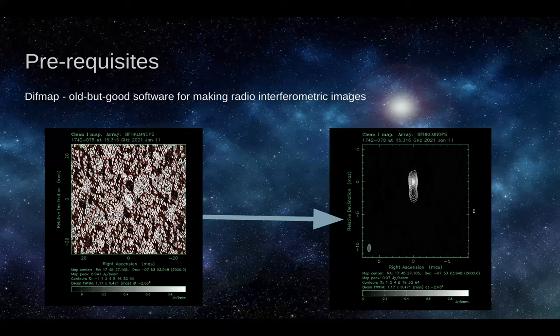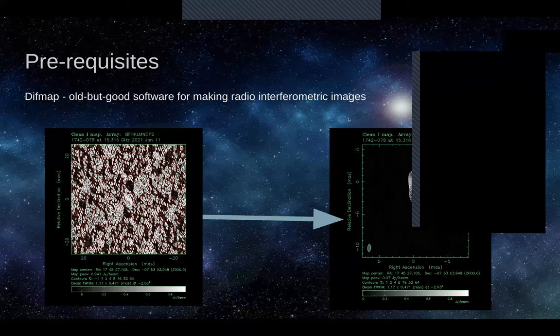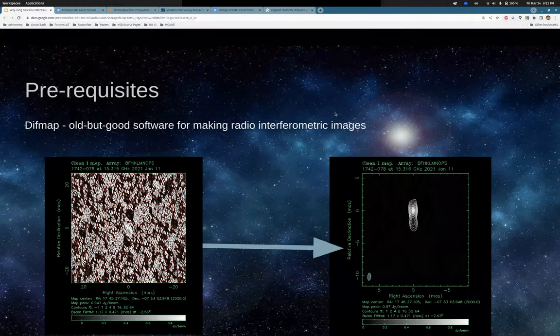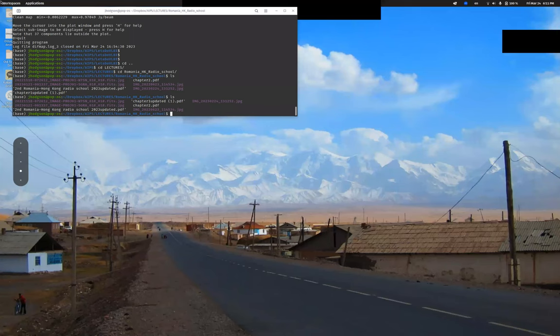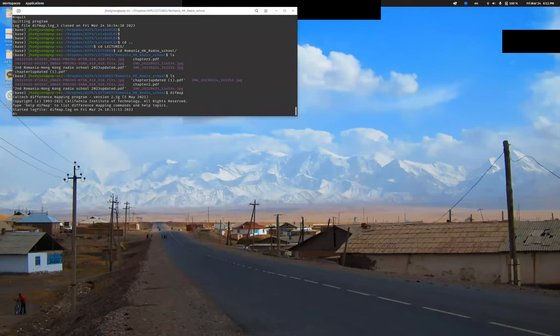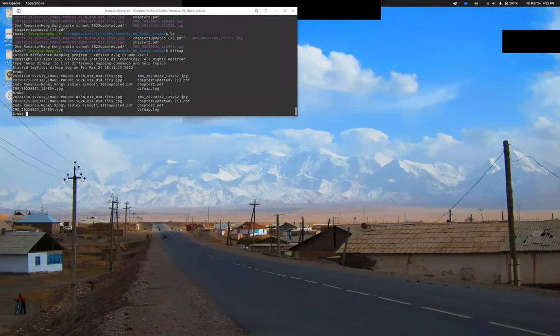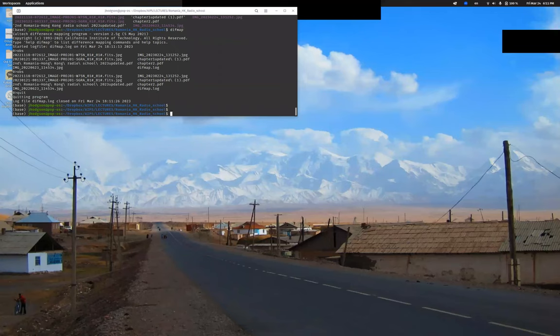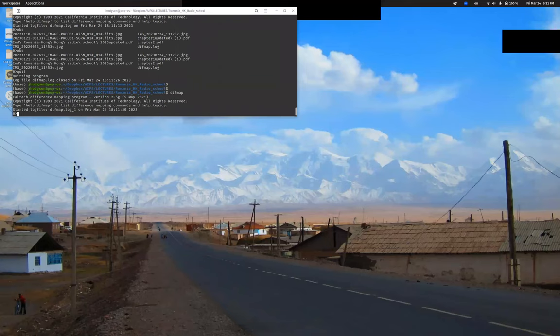If you're using Windows 10, you have to get the Windows Subsystem for Linux up and running. That's the hard bit. I'll quit out of this for a second. If you have DiffMap up and running, it should look something like this. You just start DiffMap like this, and then let's go observe. If you start DiffMap, it should be just this little thing like this.